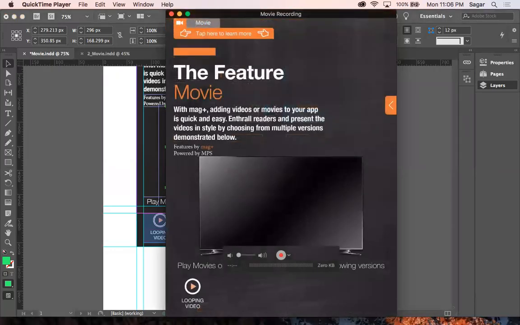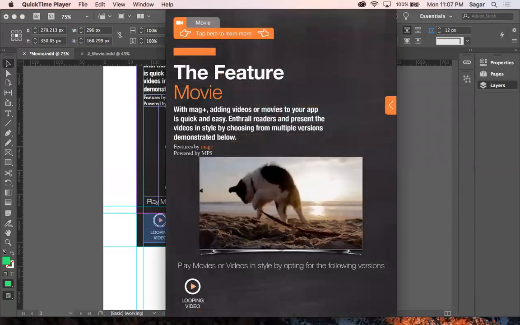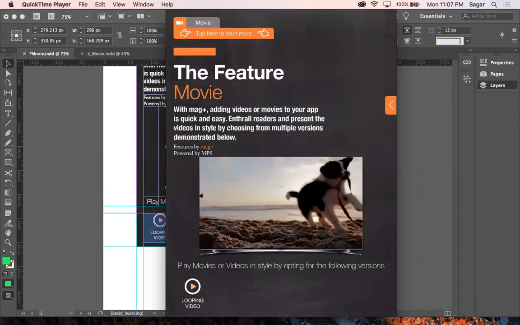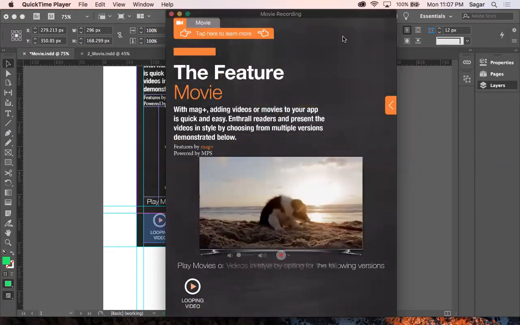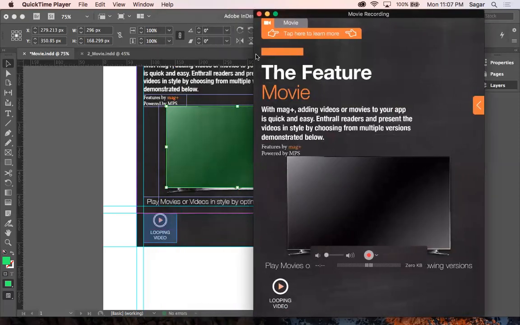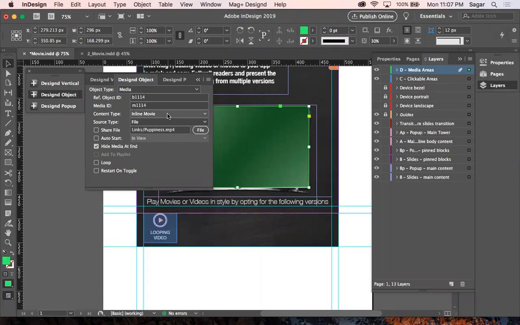So when you click on that loop, the inline movie is playing where I kept it, exactly there. And because I checked hide media at end, this is gone at the end. So this is how inline movie works.